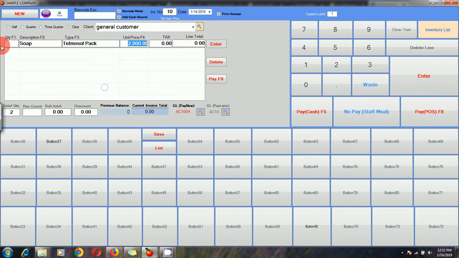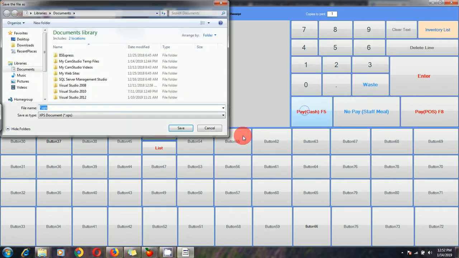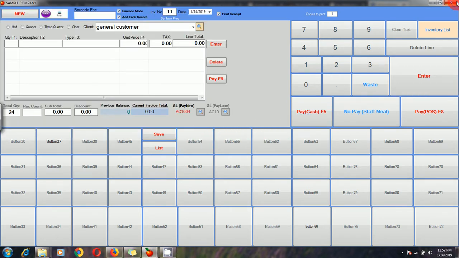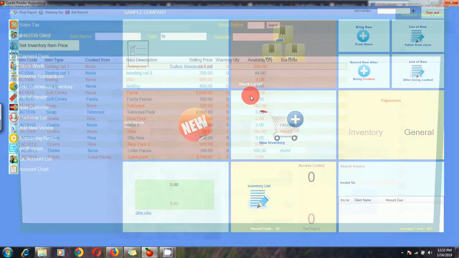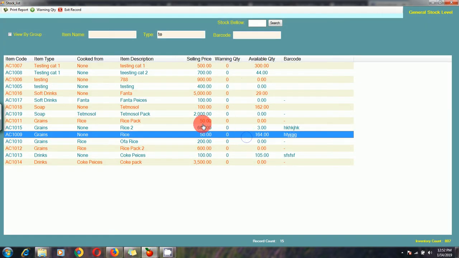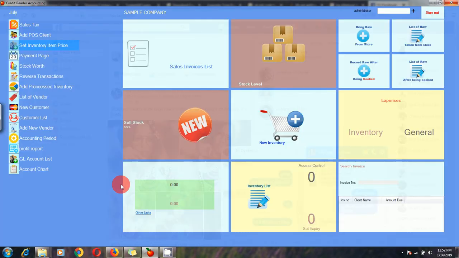So tetmosol pack, if I'm selling 2 packs, that means I'm selling 24 automatically. So automatically it will just pick it up, and if you check your stock level now, you can see that this has reduced. That's tetmosol pack, as tetmosol pieces has reduced. I hope you understand this video.